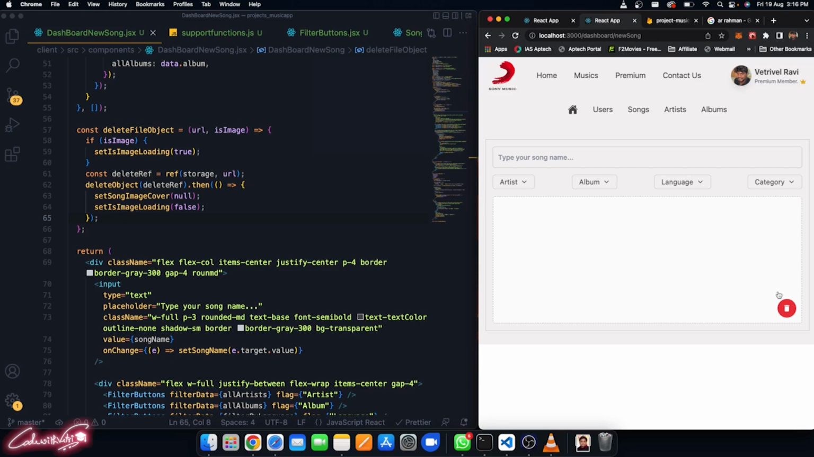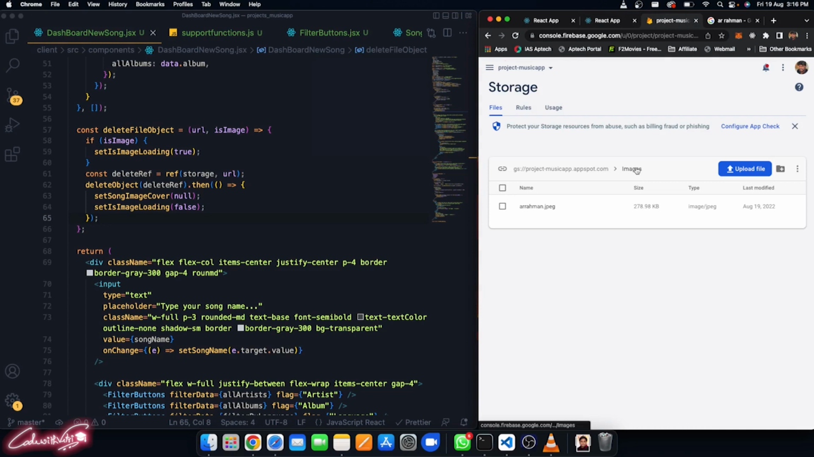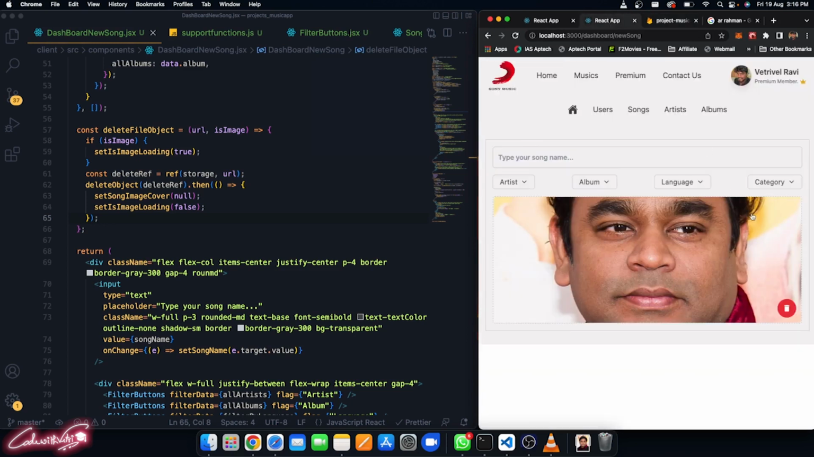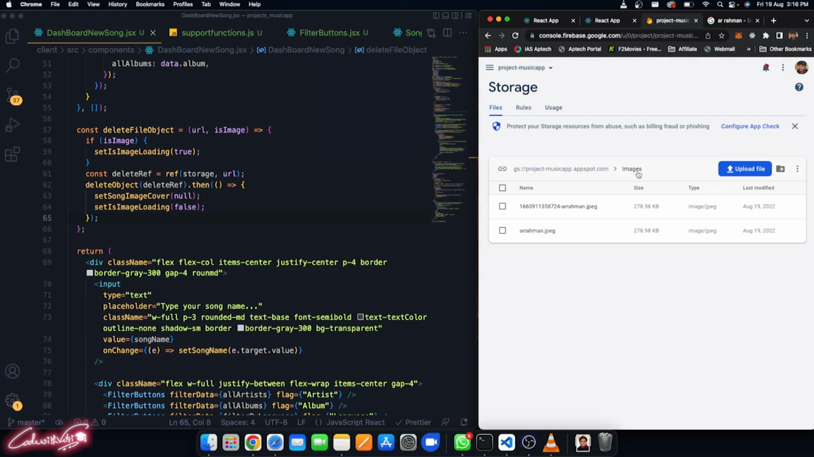Once it's uploaded, we are getting that button and we are getting that image, and let's make sure whether the image is uploaded or not. That image is uploaded. If you go back, if you click that, it's deleted, and you can see, click that image again, that's deleted. So successfully we uploaded an image file and we deleted that image file.